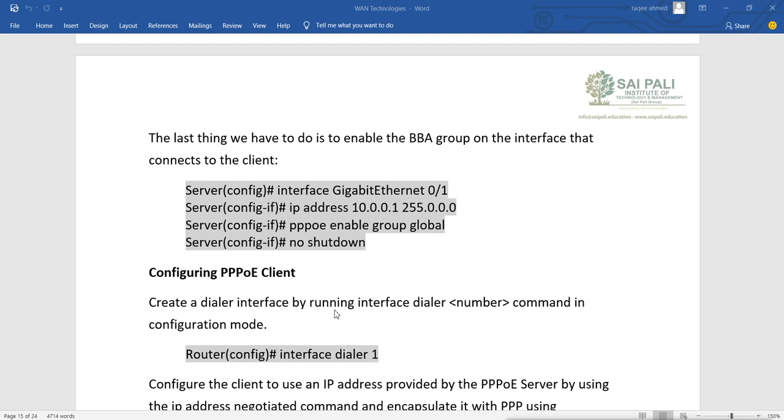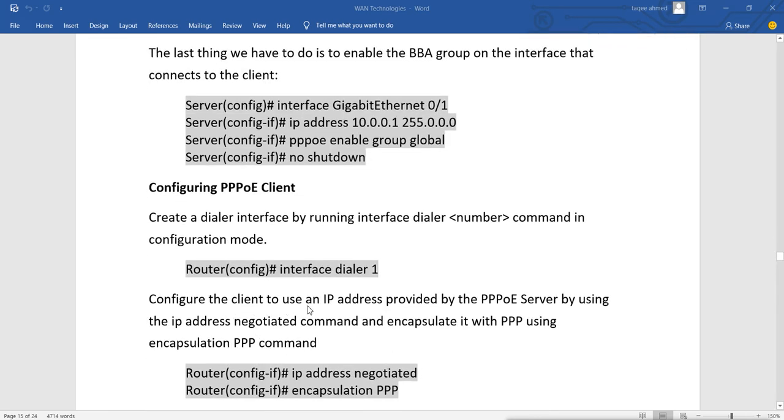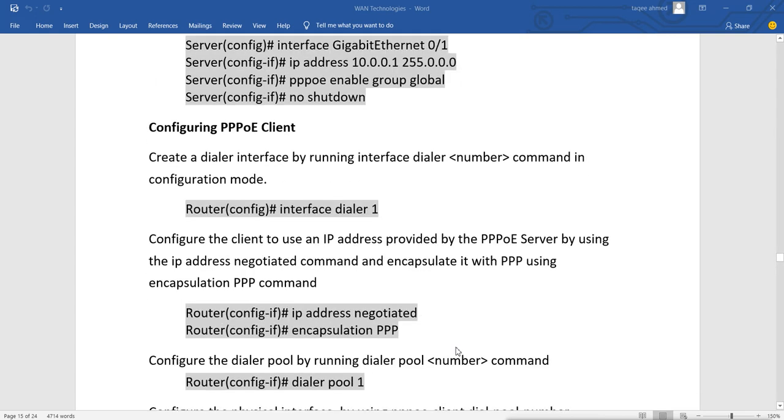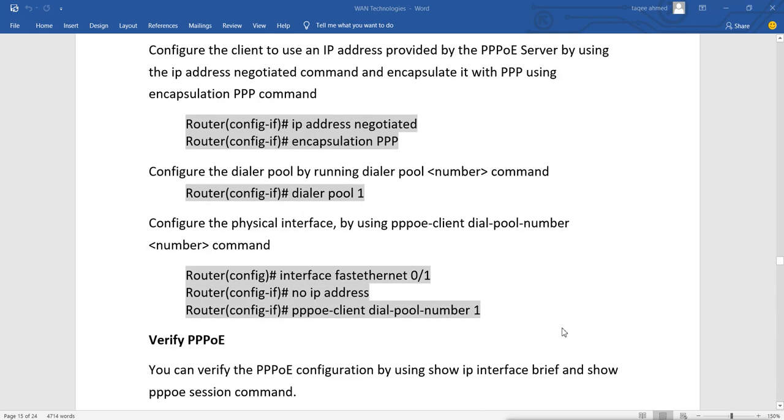We can create a dialer interface by running the interface dialer command in configuration mode, using interface dialer and the number of the interface. Then configure the client to use an IP address provided by the PPPoE server by using the ip address negotiated command, and encapsulate it with PPP using the encapsulation ppp command. Then configure the dialer pool by running the dialer pool command, and configure the physical interface by using the pppoe-client dial-pool-number command.